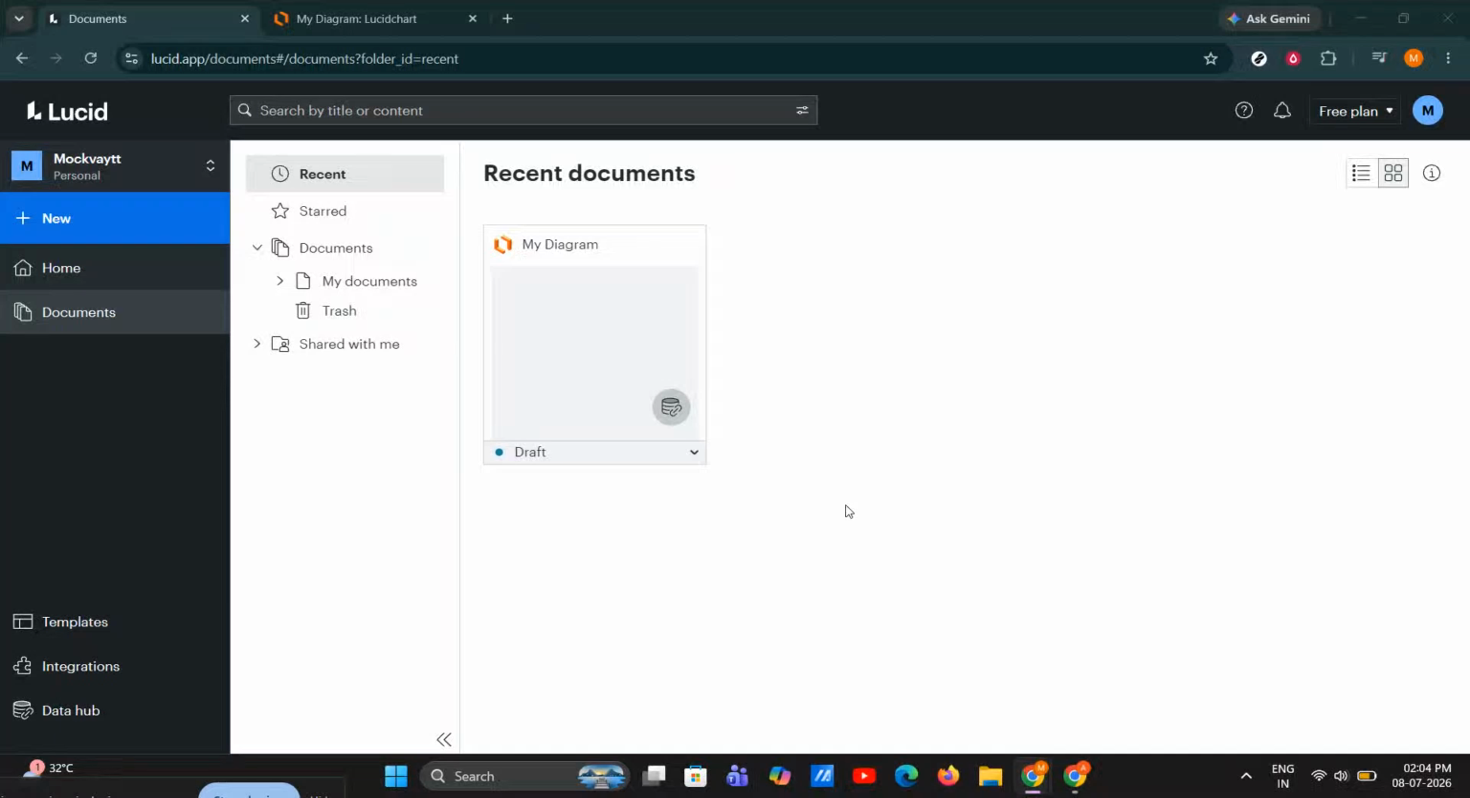If Lucidchart is giving you an export error, don't worry. In this video, I'll show you the fastest ways to fix it step by step. Whether your file is failing to export as a PDF, PNG, or another format, these simple troubleshooting methods can usually get you back on track in just a few minutes.